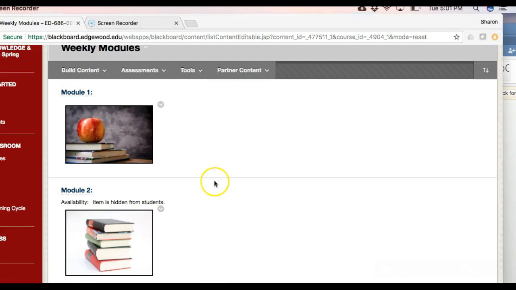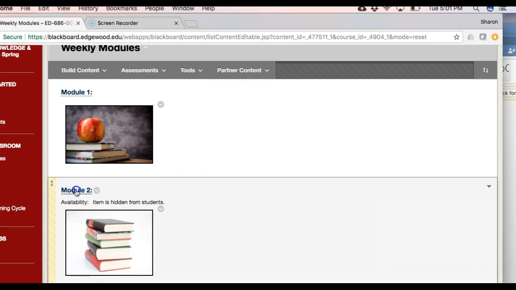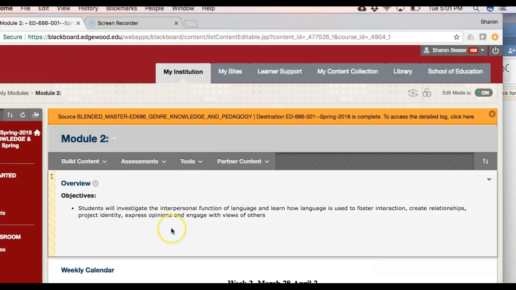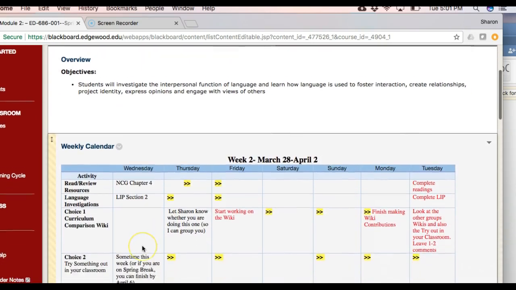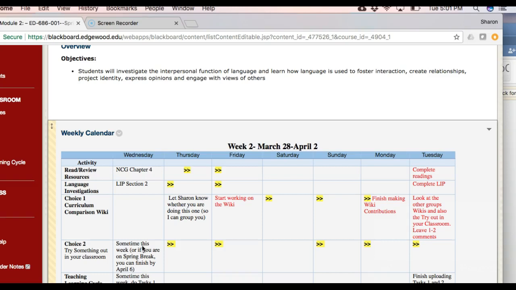Let me show you what's happening with that one. Okay, we've got the calendar here. The main work that I think you're going to find for this module is the language piece. So we have section 2 from this.